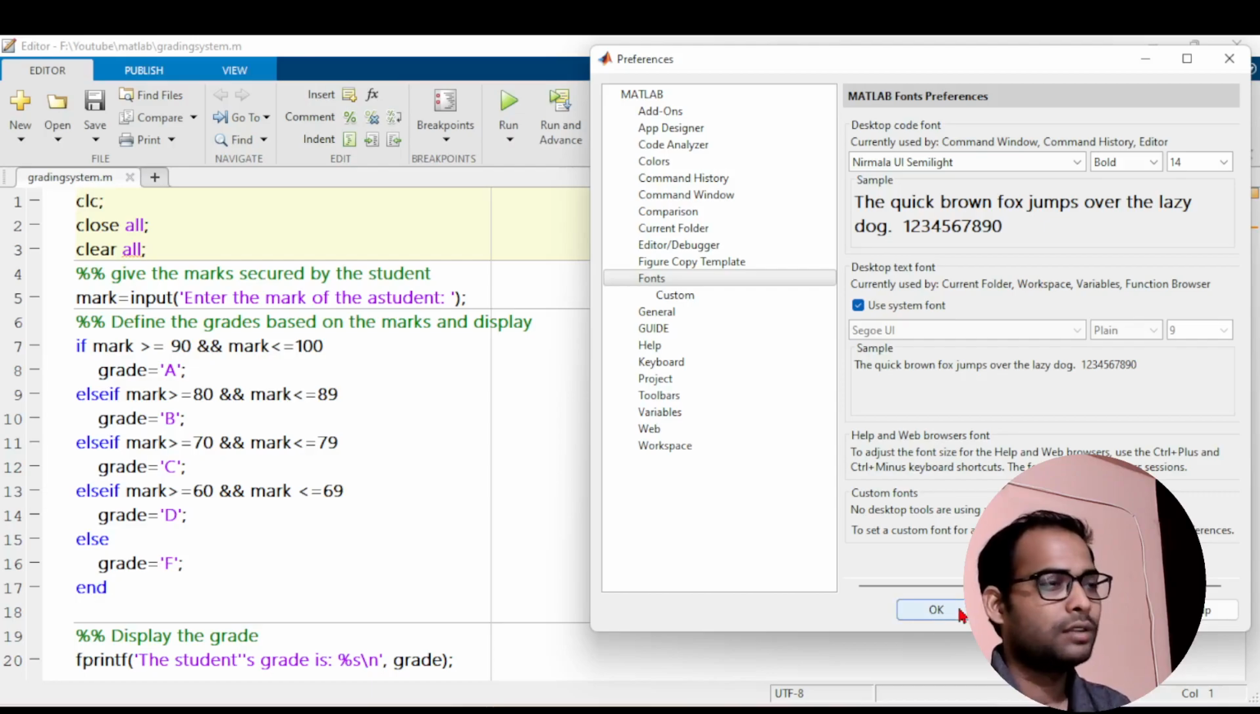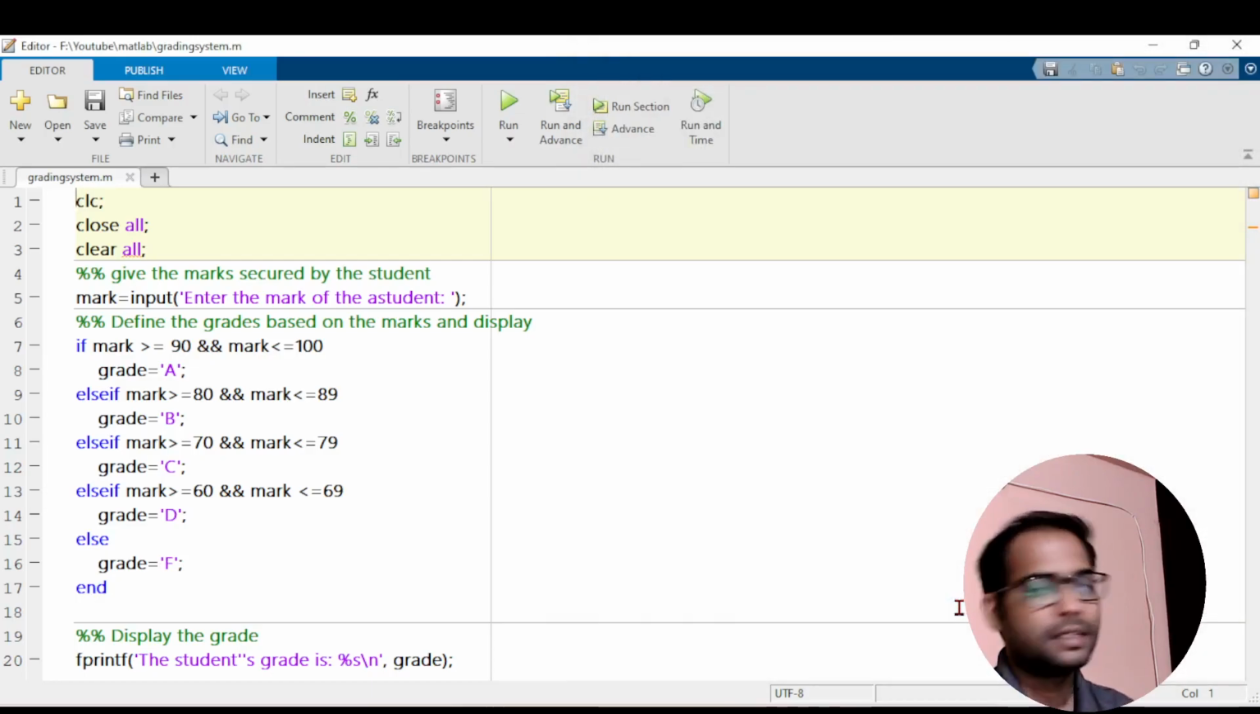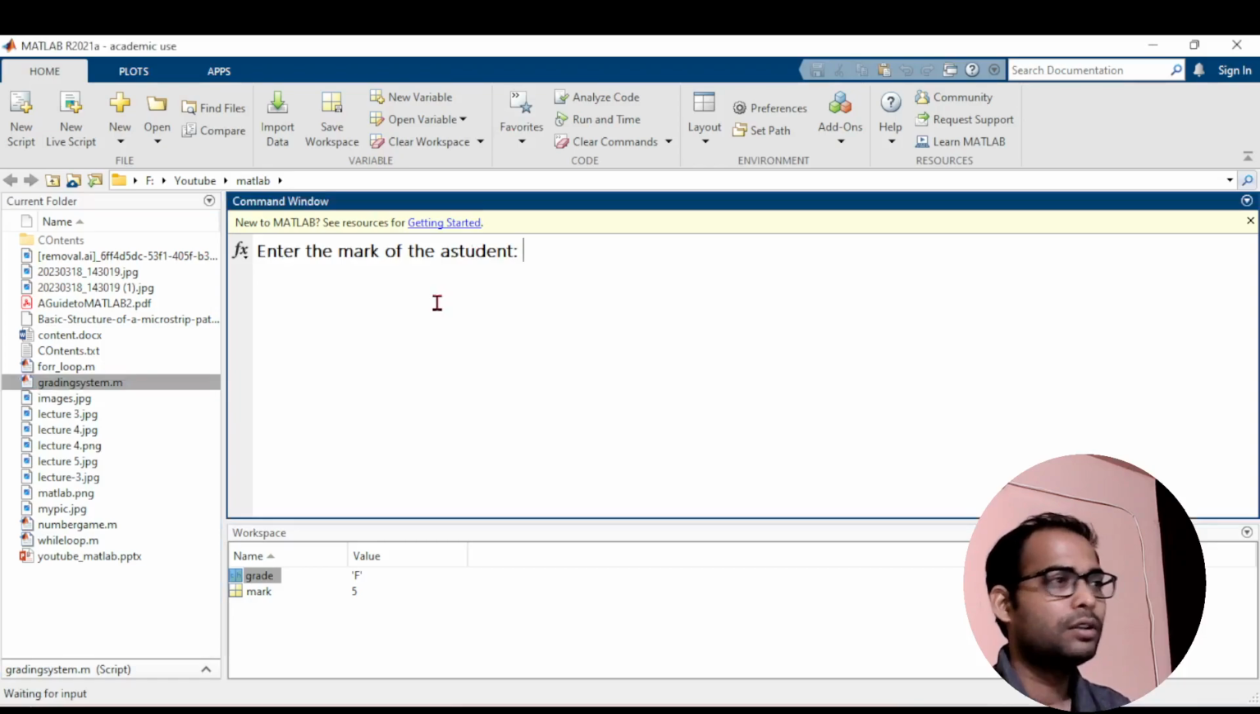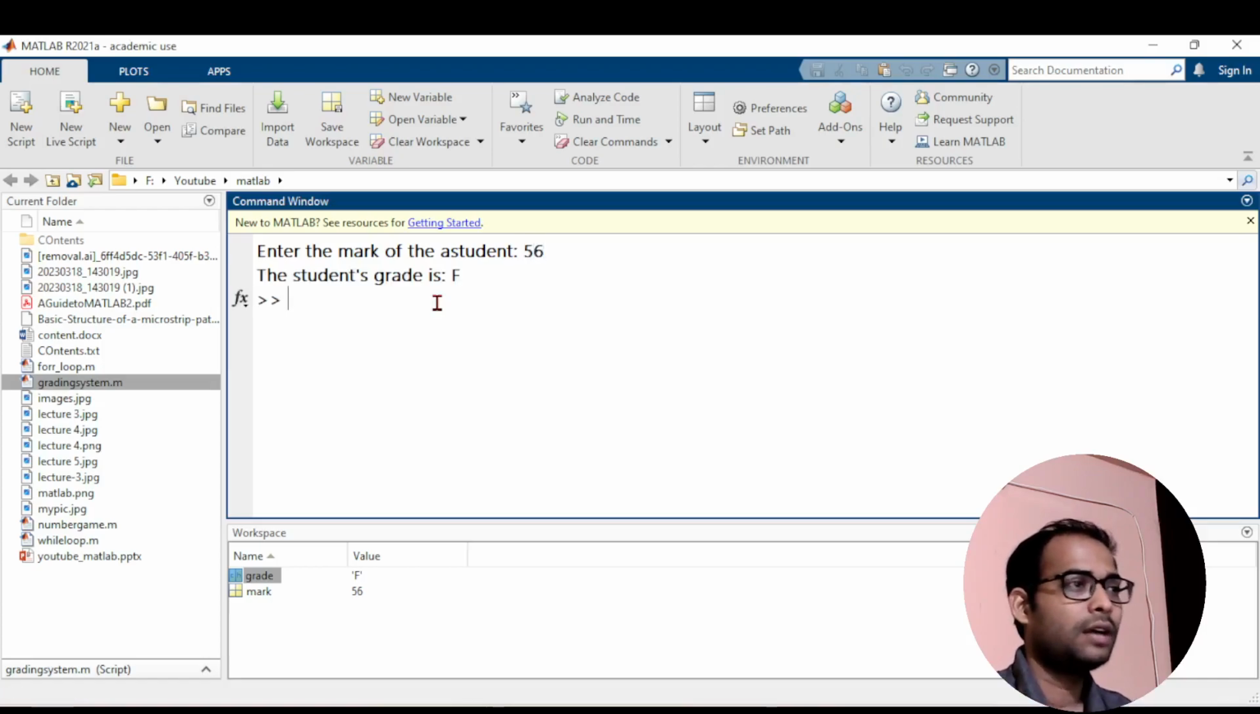So click on OK. That's how you can change the font and style of your MATLAB code, and it looks good also. If I run the program, you can see the same type of font will come in the command window, which is better and easy to see. If I take some input, the answer is also in the same font that I have changed there. That's very convenient. You can use this feature to change the font size of your MATLAB code. Thank you.